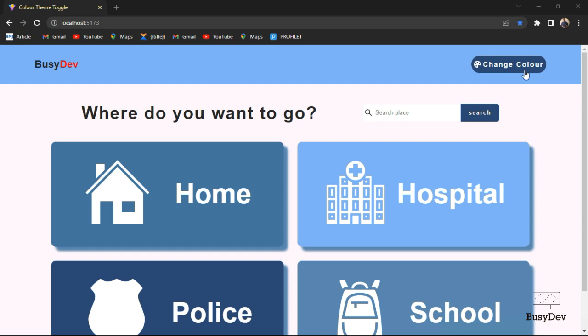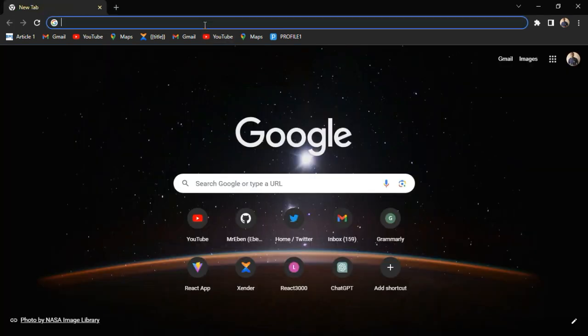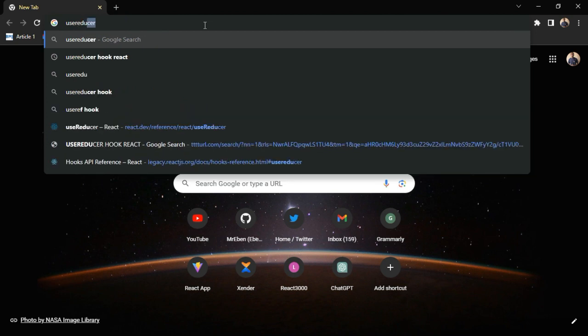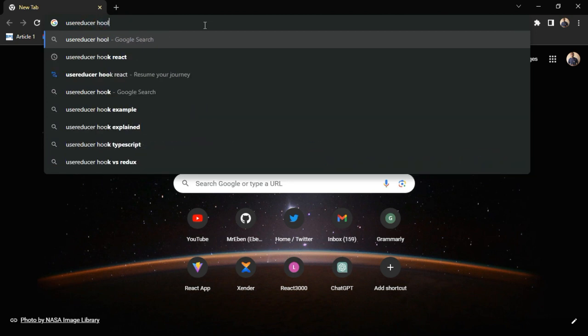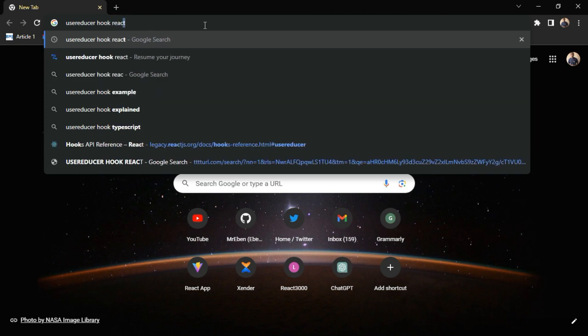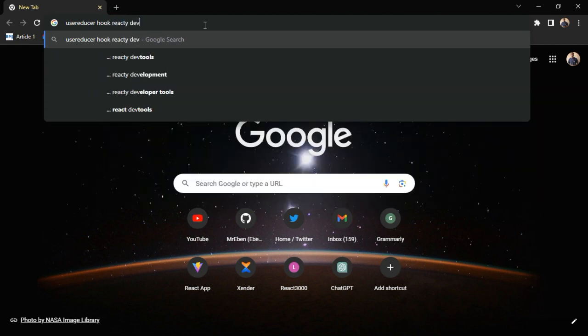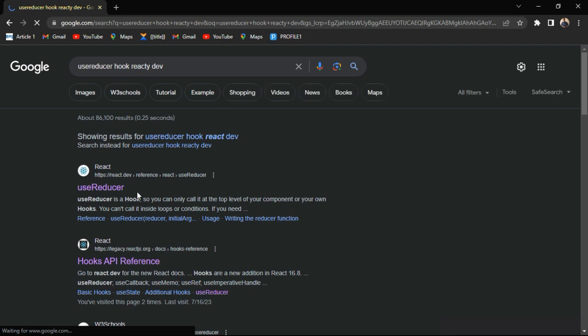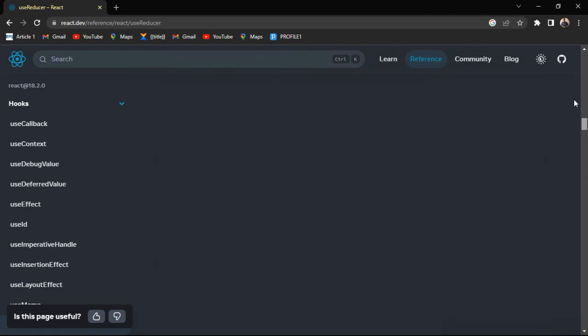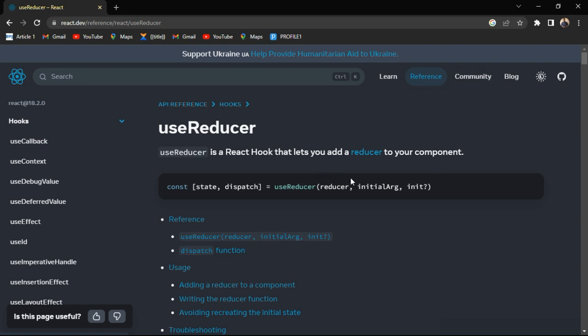So let's go to the documentation and read it to help us understand how the useReducer hook actually works. In your favorite search engine, you just search useReducer hook, React hook, and then you search React dev. I kind of like the documentation on react.dev because it's easy to understand. Right here you see the useReducer hook.